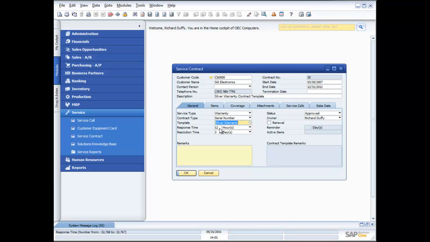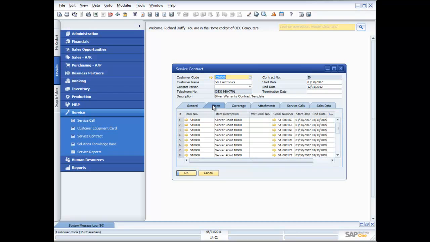I'm specifying a 12-hour response time and a guaranteed 3-day resolution time. I can specify a status. Is it approved? Is the contract on hold? Is it in draft, or is it terminated? And then I can also specify the owner of the contract and if there is a renewal process that needs to go on automatically at the end of the contract period.